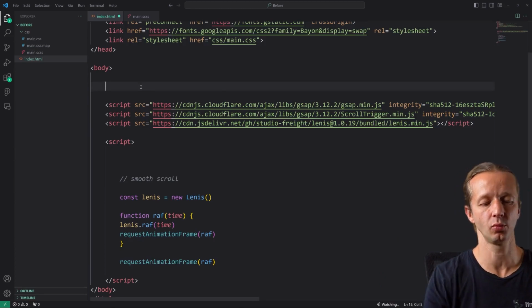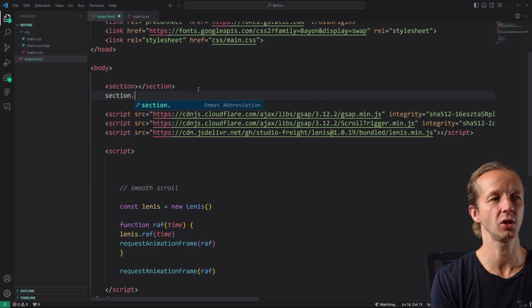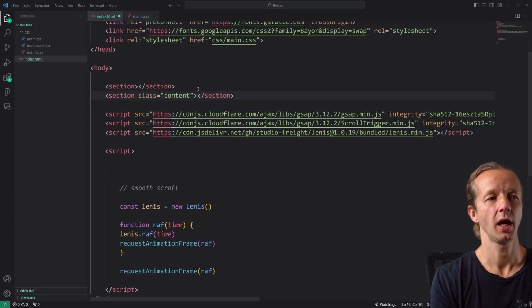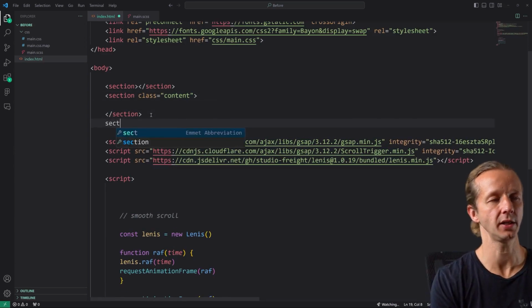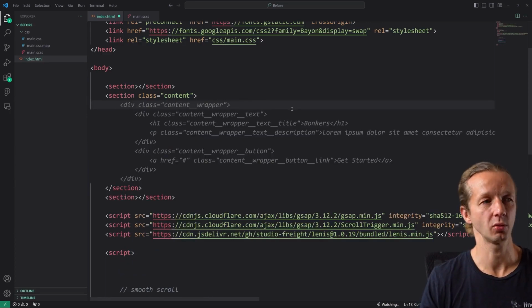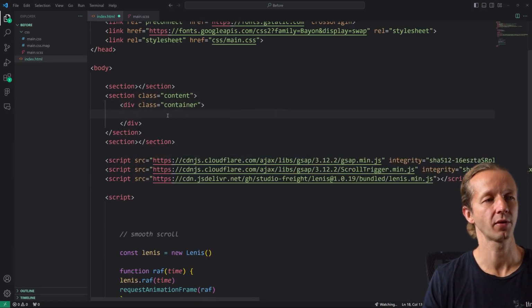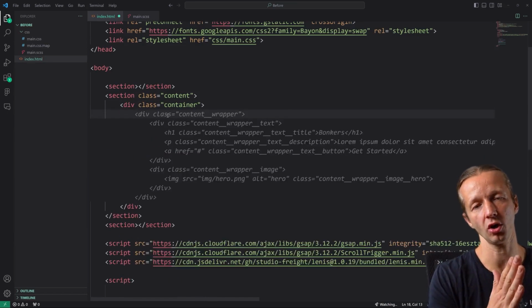And just to give us some room to scroll, we're gonna have an empty section like usual. We're gonna have a section with a class of content, and that's where our main markup will go, and then another empty section thereafter. After that, we're gonna have a container which will act as a grid. And we're gonna have three different elements because we have three cards.